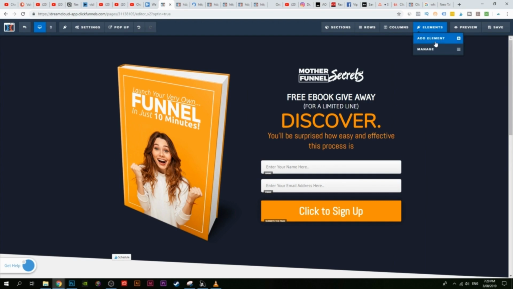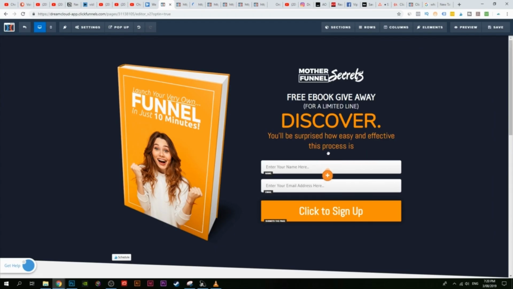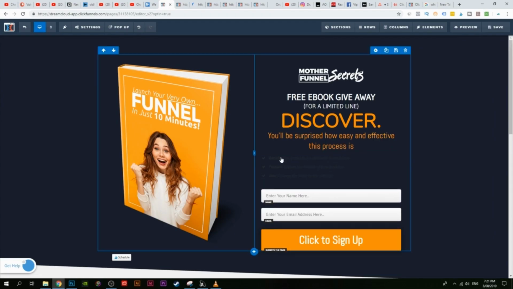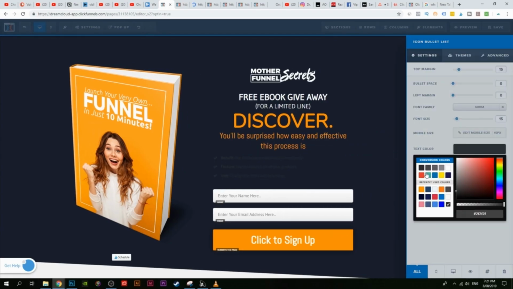So let's add more elements. So let's click on add element. So now we can add some bullet lists. So these maybe could be like lists of the things that you'll learn from this book. So let's put that in maybe right here, and you can't really see it right now, so let's change the font color, and I'll change it to white again.